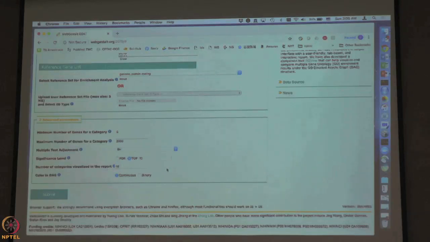And then the number of categories visualized in the report. I think we generate results for all the significant gene sets. But in this case, we are going to visualize the results in a DAG. If the number of gene sets is too big, for example if you have 1,000 significant sets, the visualization will be too crowded, and you won't be able to see anything. So that's why we need to set a cutoff here. And then you want to color the terms using continuous data, meaning using the significance level in the DAG. You can also choose binary, but continuous is a better option.